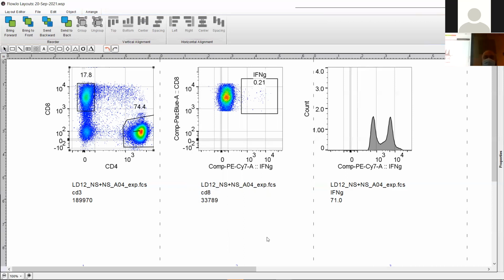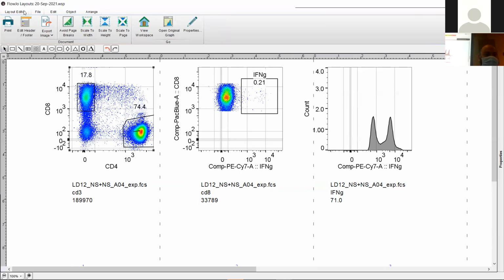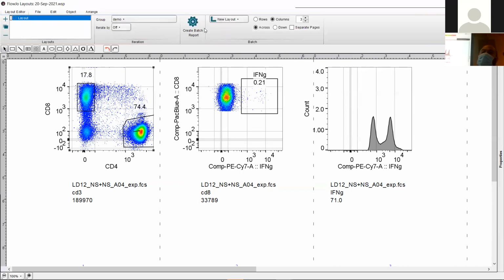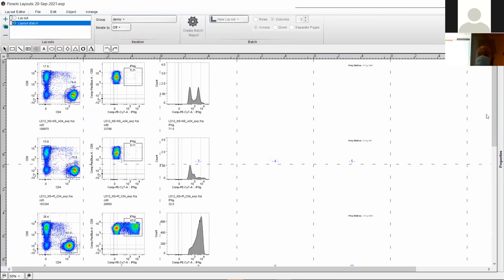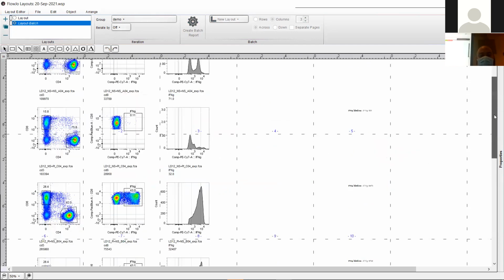Okay, now I'm ready to generate a report. I'm going to go to File, go to Layout Editor. And then let's move our controls a little bit. All right, I just want one column. And I wanted to create a new layout editor to include all my samples. So I click on Create Batch Report. And the 4 samples within that group are done.